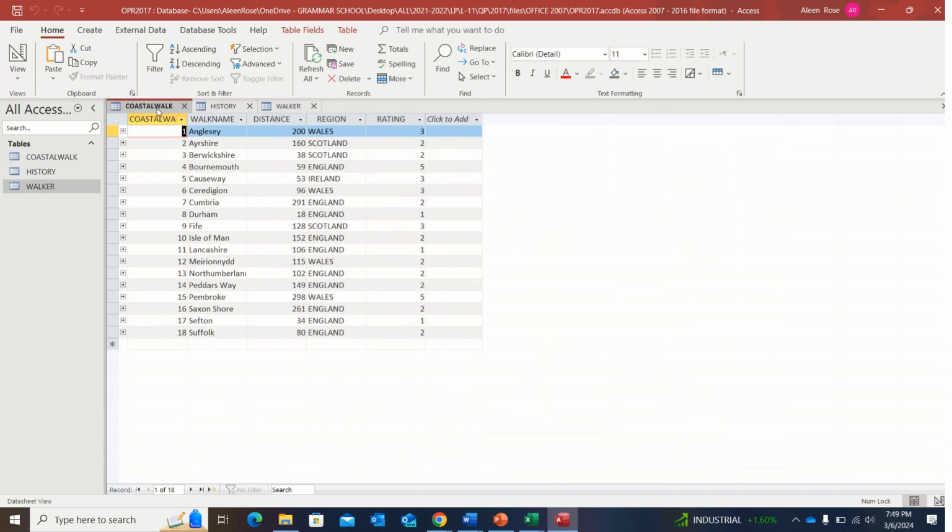Now, there will be three different types of questions that can be asked from Access. One is to create a form, next is to create a query, next is to create a report. These are the basic areas. Now, creating a form is normally to enter the data or to add the data to a table. For example, they can ask you to create a form for the coastal walk, or they can ask you to enter a given data to this particular database.